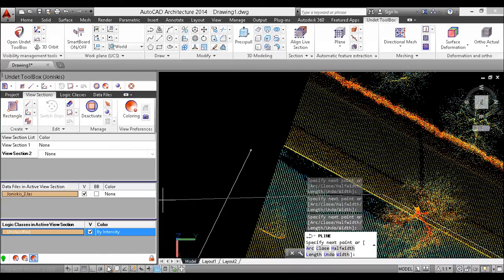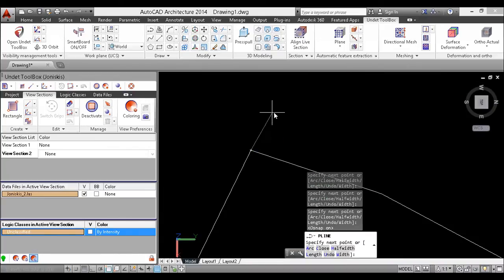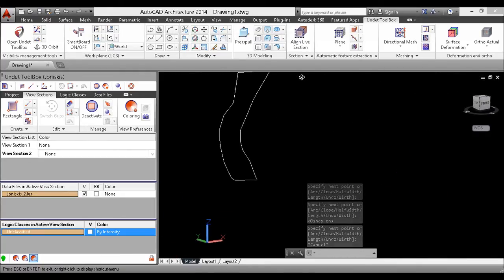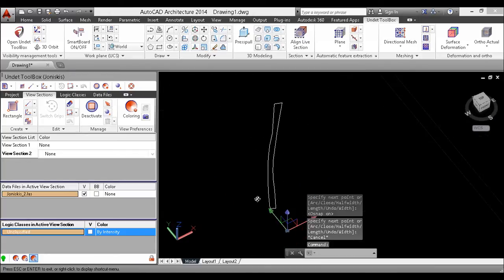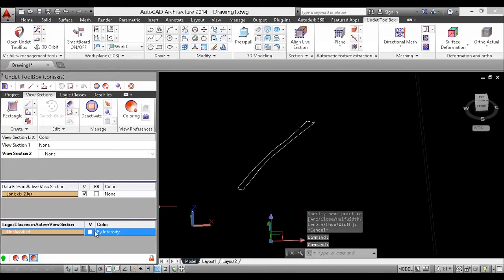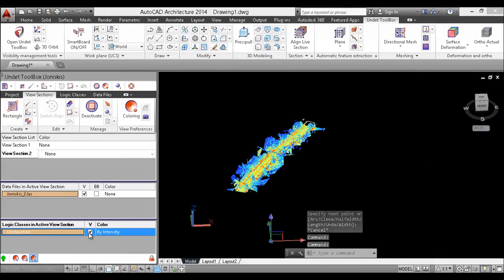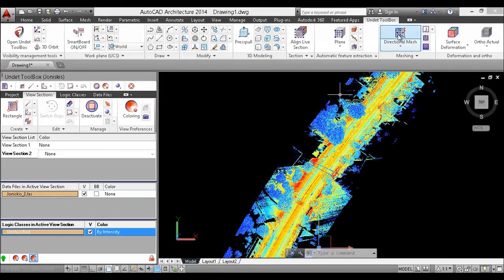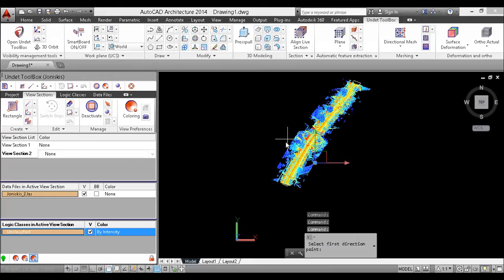Let's turn off the point cloud and turn on the snapping like that. So see, I have my approximate region. Really approximate, but let's pretend it's okay. Let's turn on the point cloud and let's create the mesh one more time, but this time only of the road. Again, I'll choose directional mesh, very approximately I'll show the direction, and I'll choose grid size, let's say 0.5 meter.